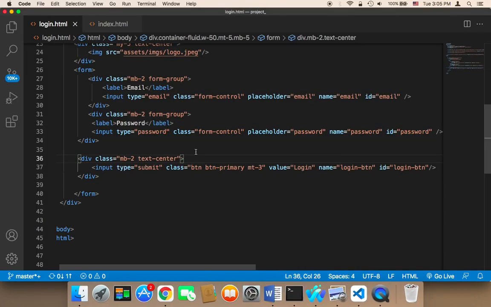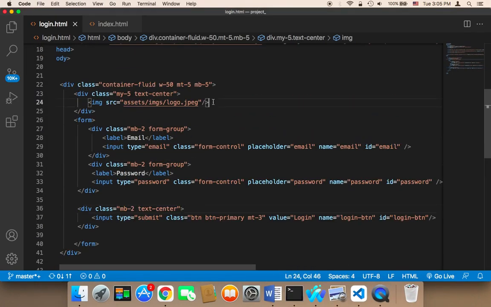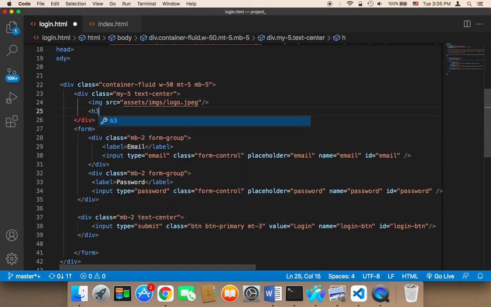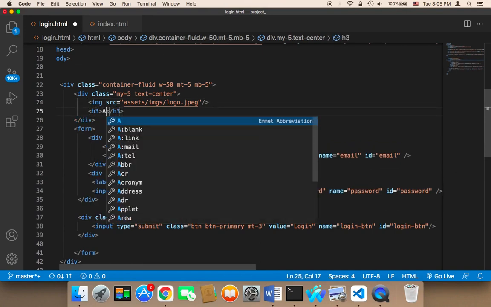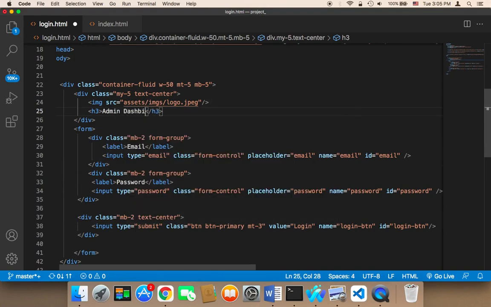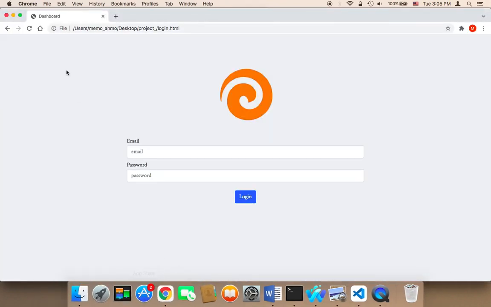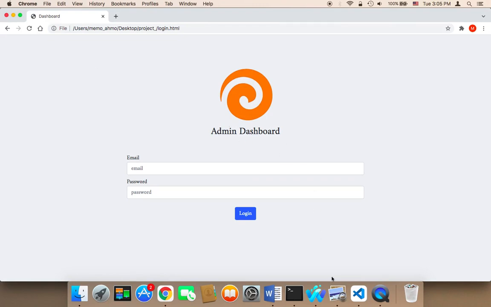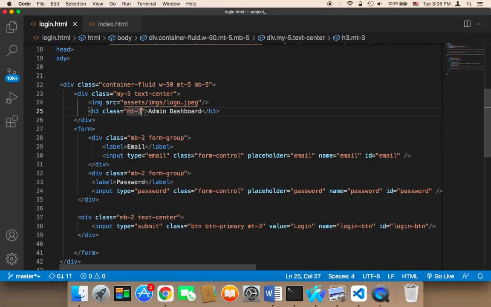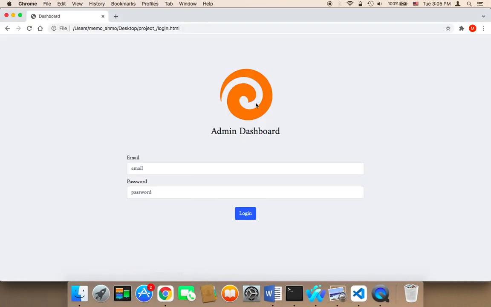And finally, I'm going to add below this image an H3, and then I'm going to say dashboard. And I'm going to give it also margins, class margin top 3. Let me refresh, and so this is the admin dashboard. You can even change the color of it if you want, and you can work on the design further, but I think now it looks amazing. So this is the login page.